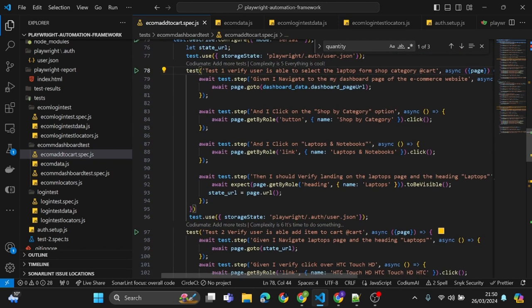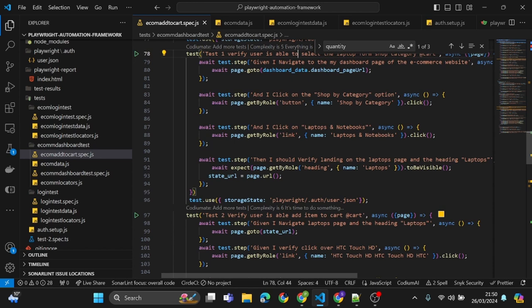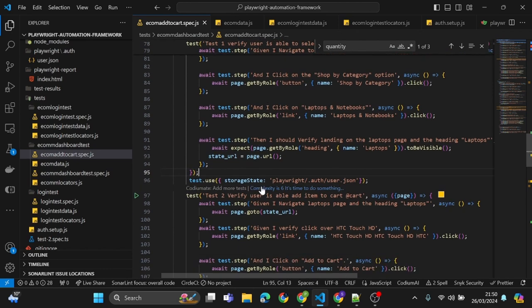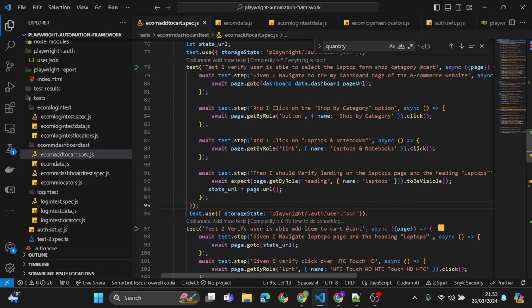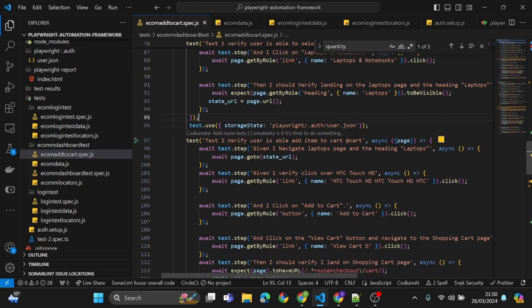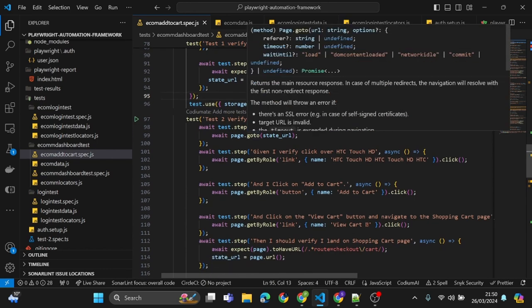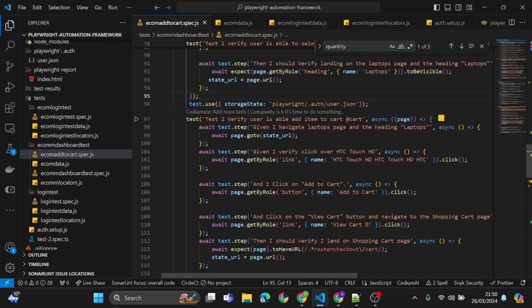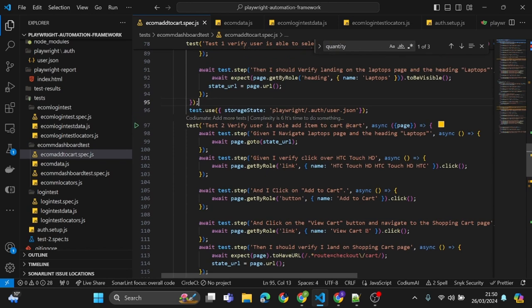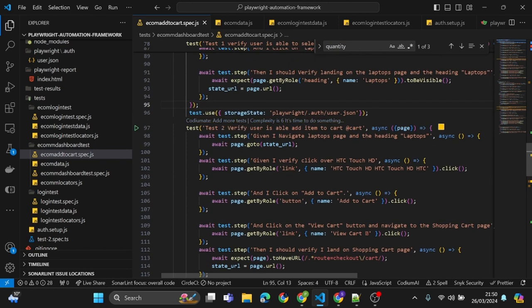We can do data-driven testing over here, but it will be really tedious to cover that whole session in one particular video. So what I have done is I have just prepared a pre-requisite. I have got all the locators, and everything is placed in a particular file. Now let's say await test.step, given I navigate to the laptop page, and verify the user is able to add item to the cart.